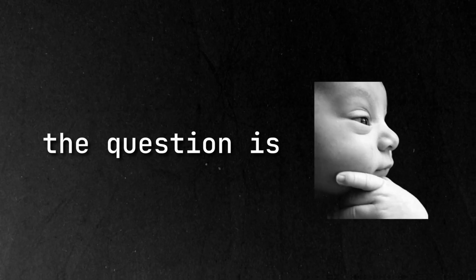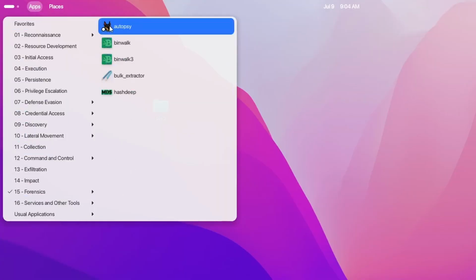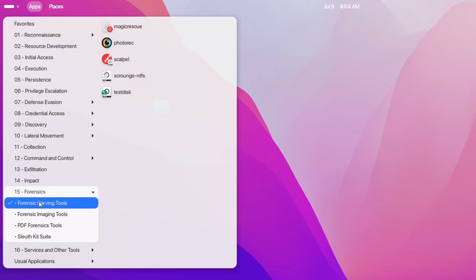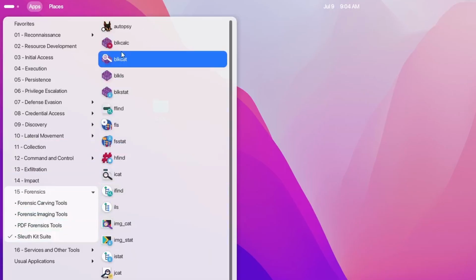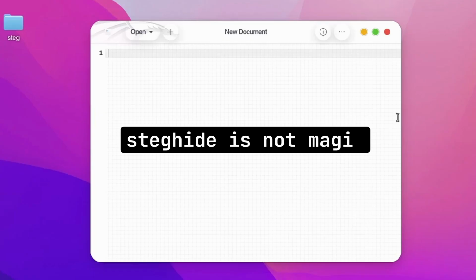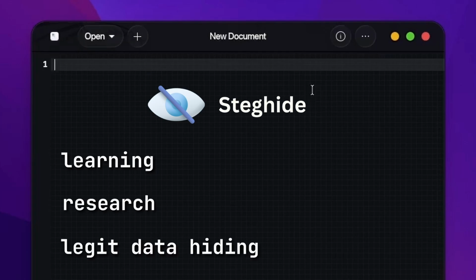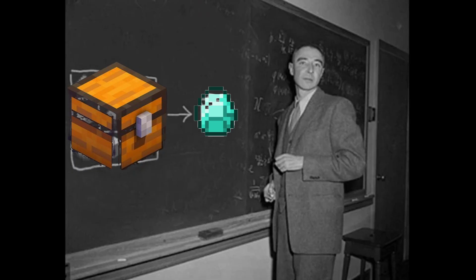Now the question which will come in your mind is, can it be detected? Does that mean it's impossible to detect? Not necessarily. Digital forensics tools and steganalysis techniques can sometimes identify suspicious files depending on how the data was hidden. So Steghide is not magic. It's simply another cybersecurity tool used for learning, research, and legitimate data hiding. And that's how you use Steghide to hide and recover files inside an image.